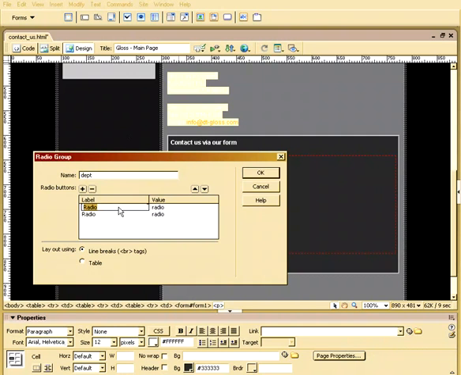Okay, and I can actually change these up. So we'll say sales is the department. And then the other one is marketing. Okay, and if I want to add one more, I can add one more, and I'll call this reseller.